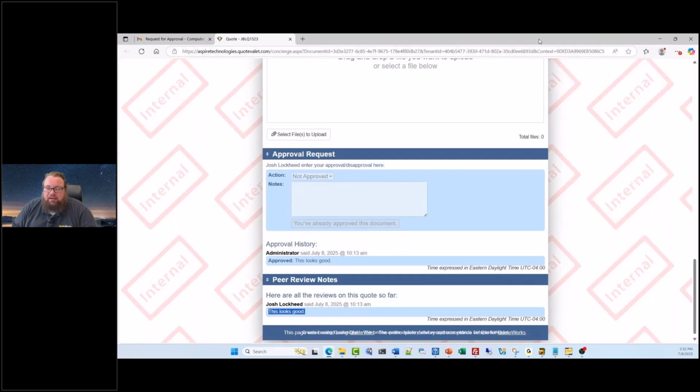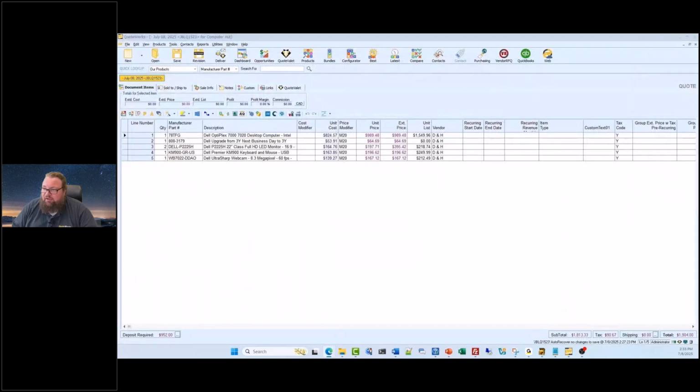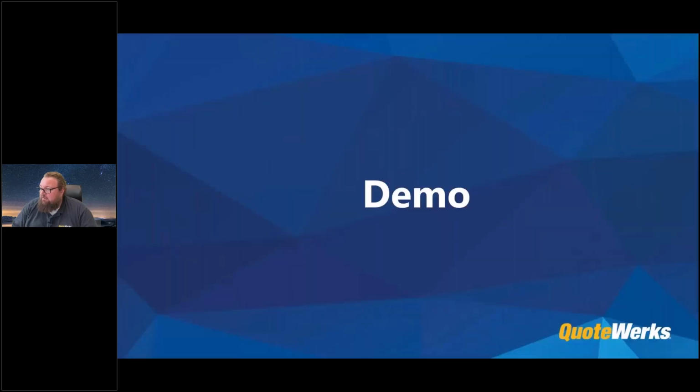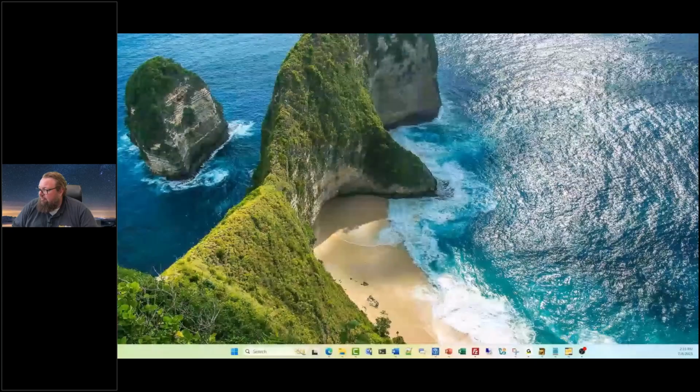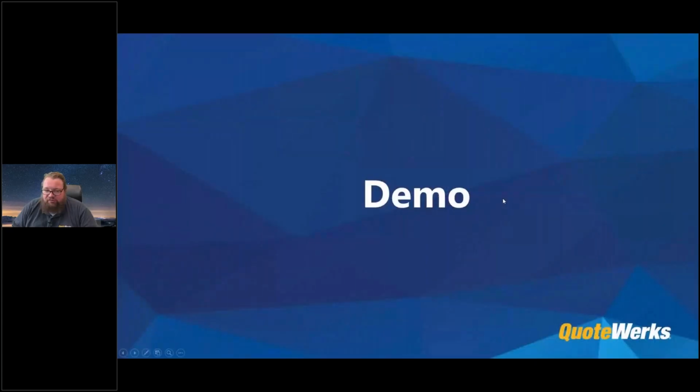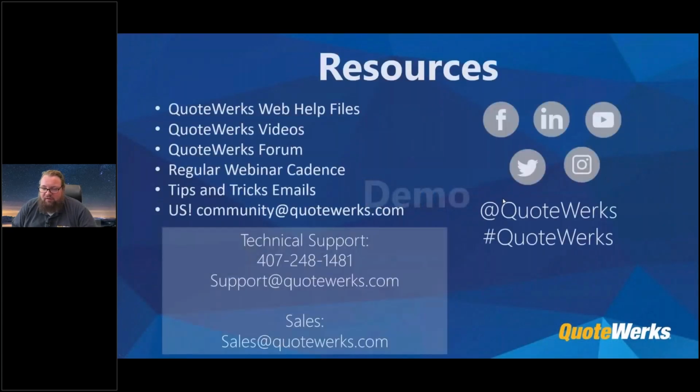So as you can see, the peer review and document approval process is supported by the email features in QuoteWerks, and in conjunction with QuoteValet, really provide a pretty solid means of providing document approval and document review. So that rounds out our demo for today. Just taking a quick look to see if we have any other questions that have come in. I haven't seen anything, but if anyone comes up with any other questions, feel free to put them in there.